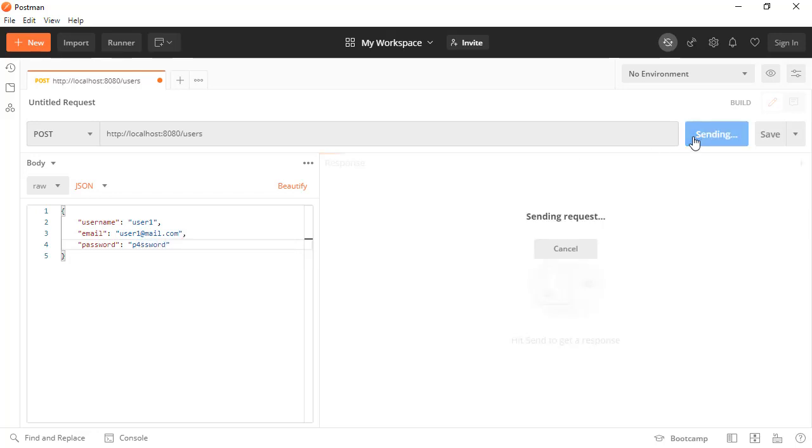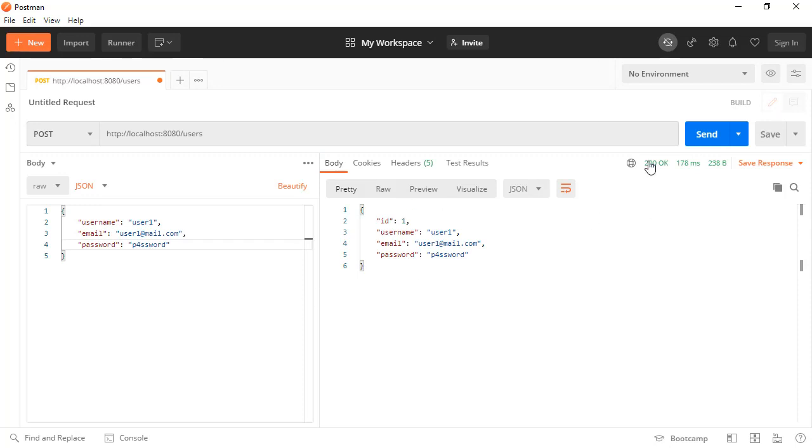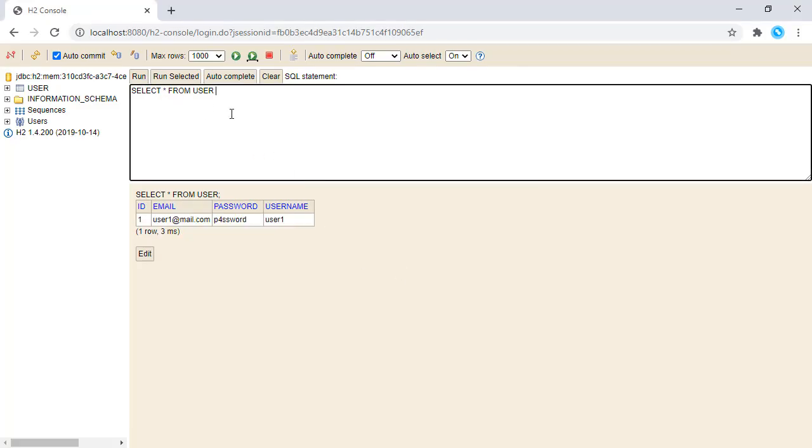Now sending the request, we are receiving 200 OK, and we receive this user ID. This is the user object saved to database, and the ID is created by database. And when we go to H2 console and run the select user, here we have the user in database. So that's how the application is working for now.